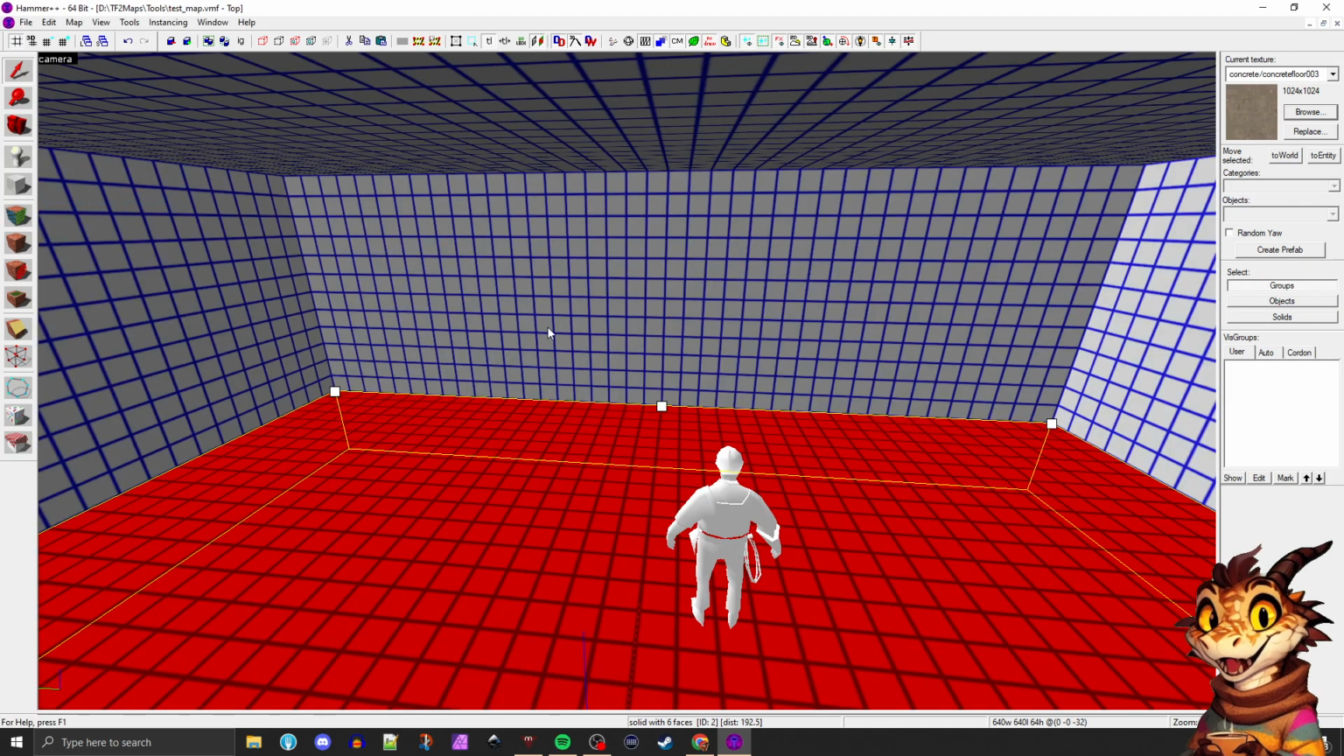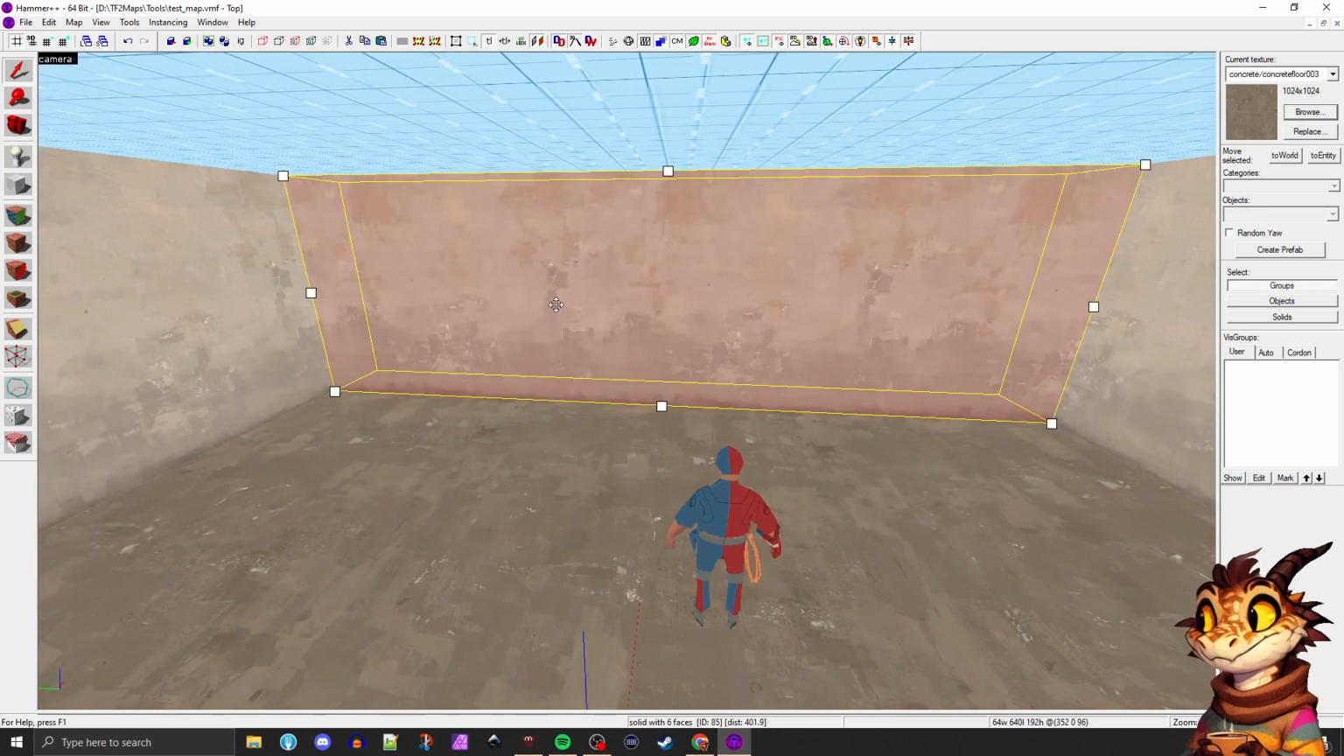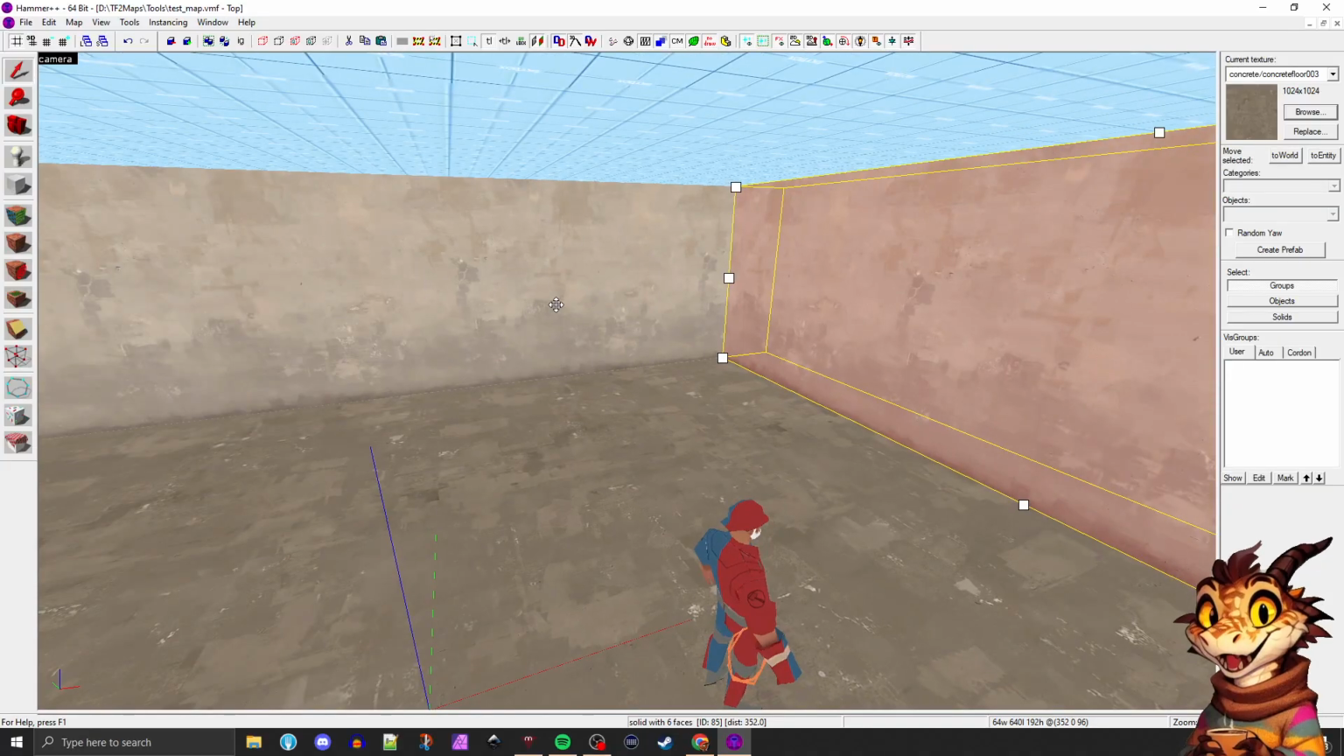It's the same thing with light map grid. This will show you how detailed the lighting is on these things. Again, more of an expert advanced user type thing. Very useful, but if you're making your first level, this is not something you need to worry too much about. As I said, textured is probably enough. That's probably all you need.